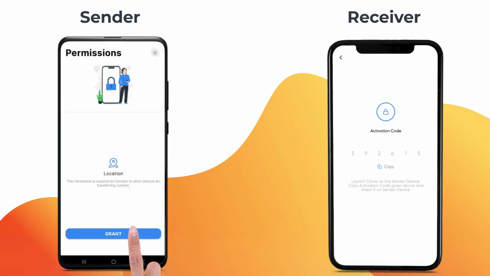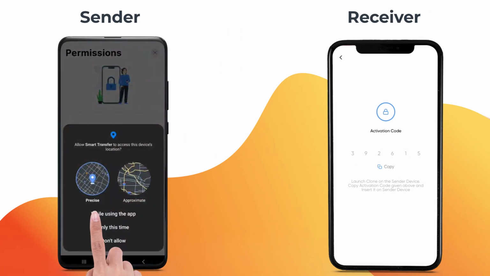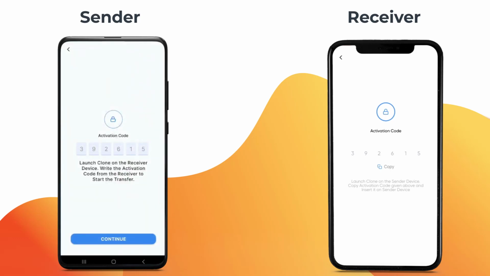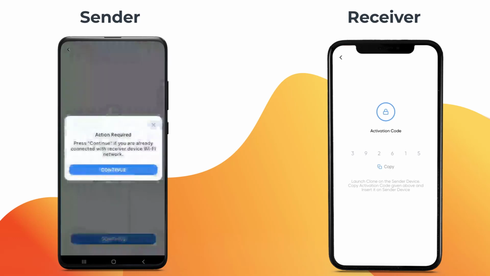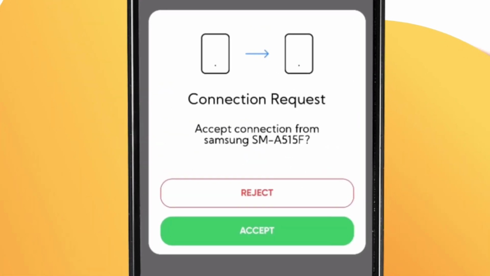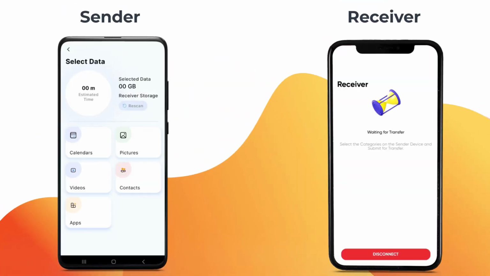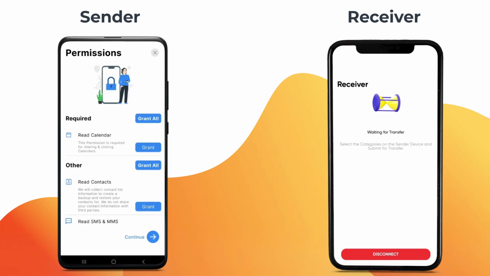Grant location permissions on the sender. Make sure that the Wi-Fi connected on both devices is the same. Accept the connection request on the receiver. Select all the content you wish to transfer.